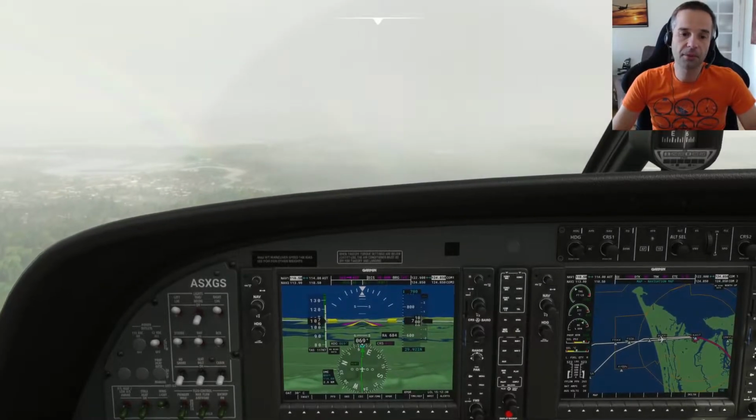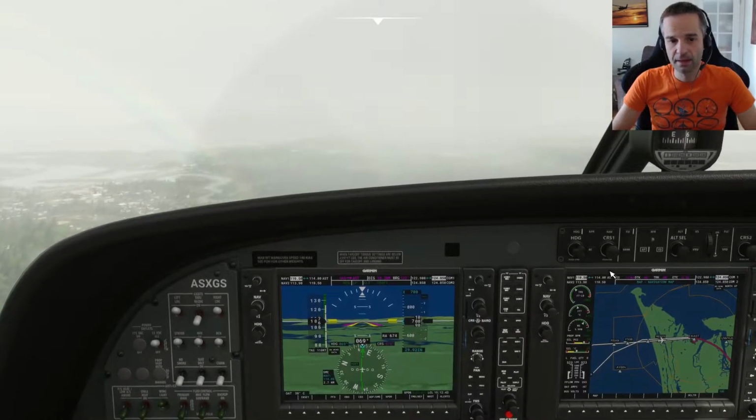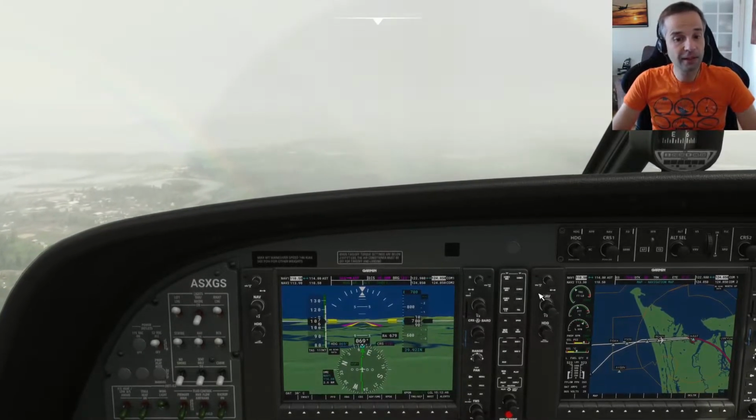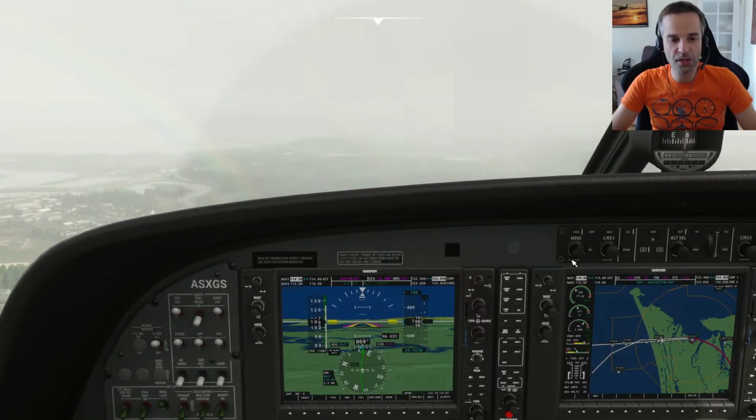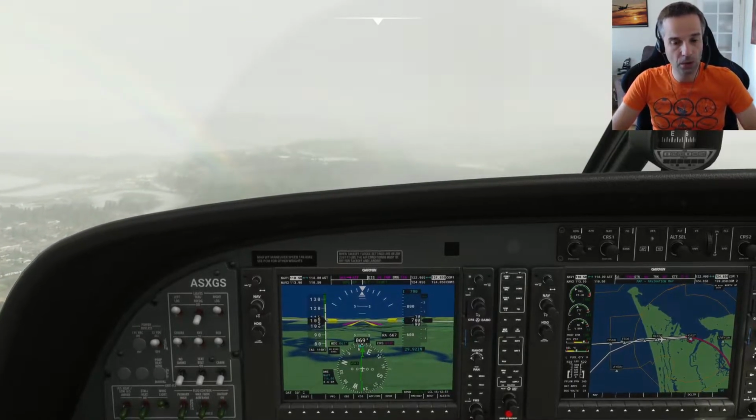Hey everyone, today I'm looking at how to fly a missed approach for an instrument landing in Microsoft Flight Simulator. I've covered go-arounds for VFR flights in a previous video, but a missed approach on instruments is slightly different since you need to follow the defined procedure a lot more closely.